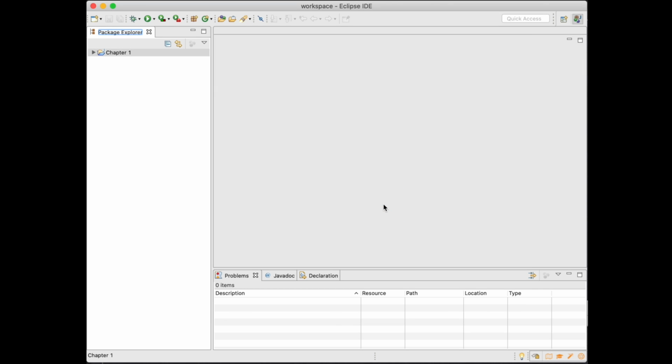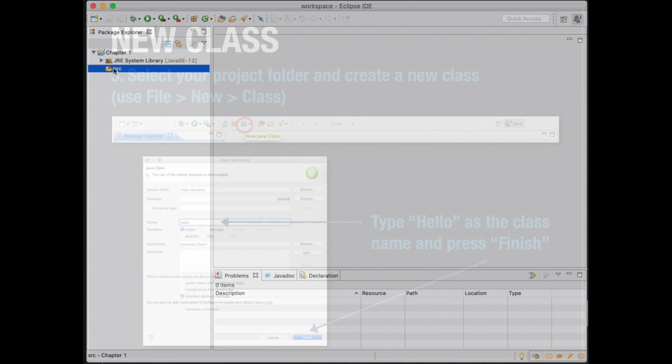All right, and then the result is nothing all that exciting, right? It looks almost exactly the same, except over here now I've got this folder, Chapter 1. So let's dig into the folder. It's got the system library, or a shortcut to the system library that we're using, and it's got this folder, src. The source folder is for Java source code. That's where we'll put our Java source code.